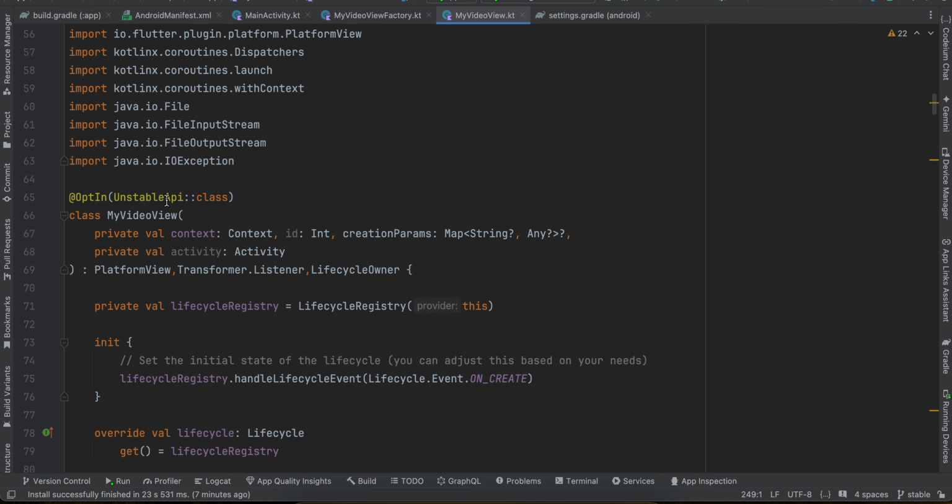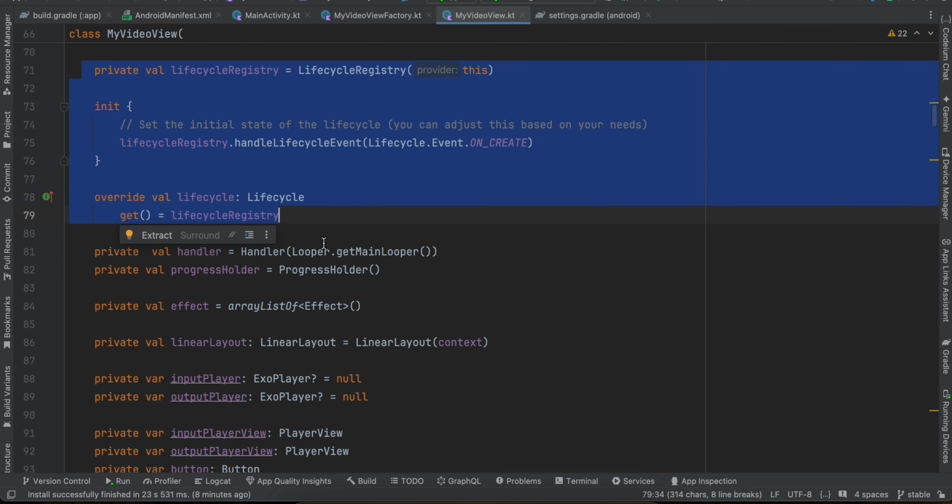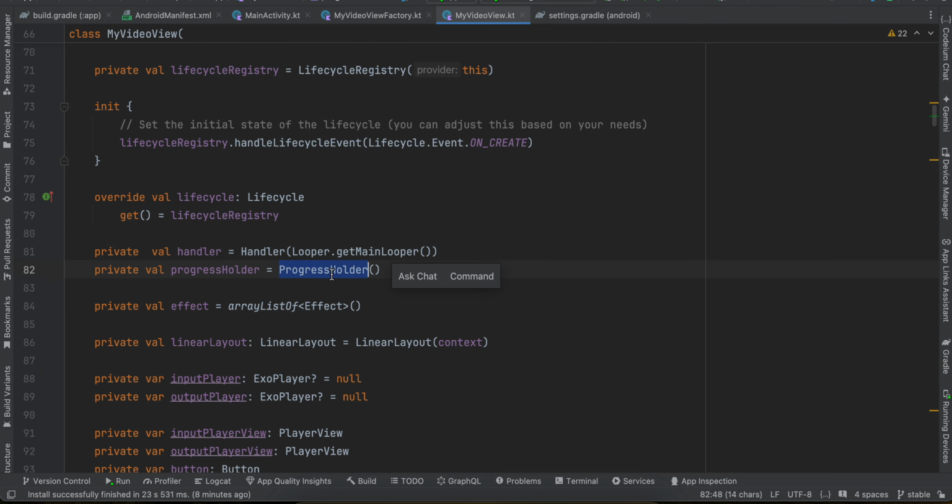Here it is marked as unstable because at the time of me recording, the Media3 APIs are still a bit unstable. And we are extending Transformer.Listener as well because we are overriding some methods from Transformer, which I will show you shortly, and lifecycle owner for Kotlin coroutine. So this entire code is for Kotlin coroutines. Here I have created our handler and progress holder. So once you click on the convert, the actual progress which you see, for that this is helpful.